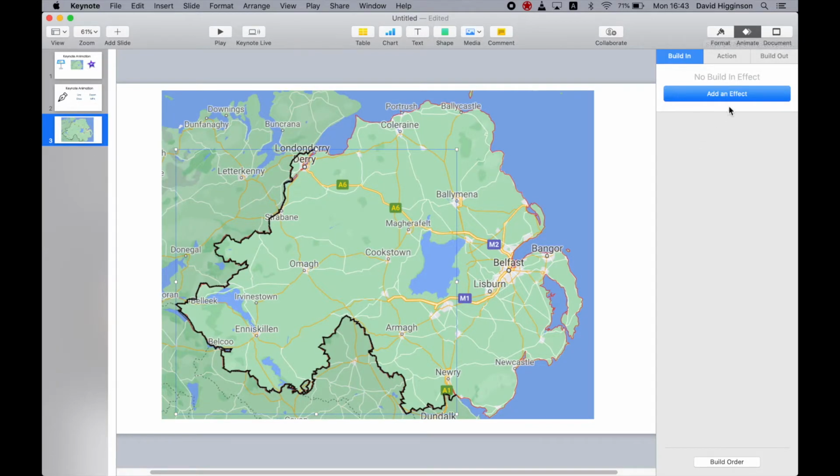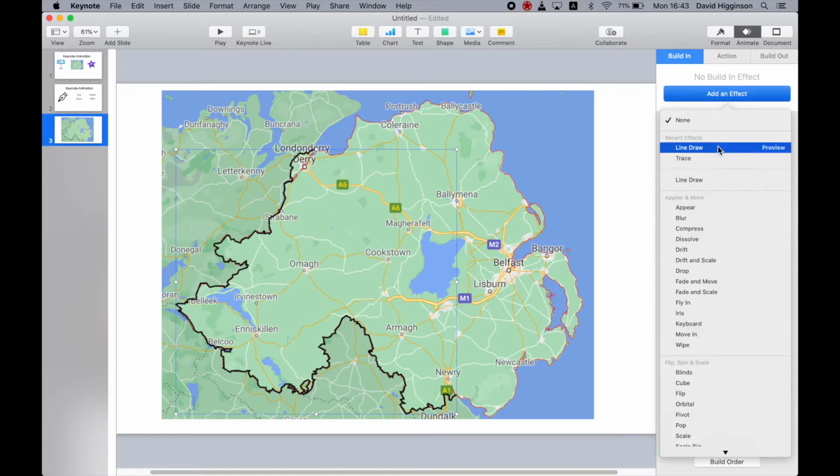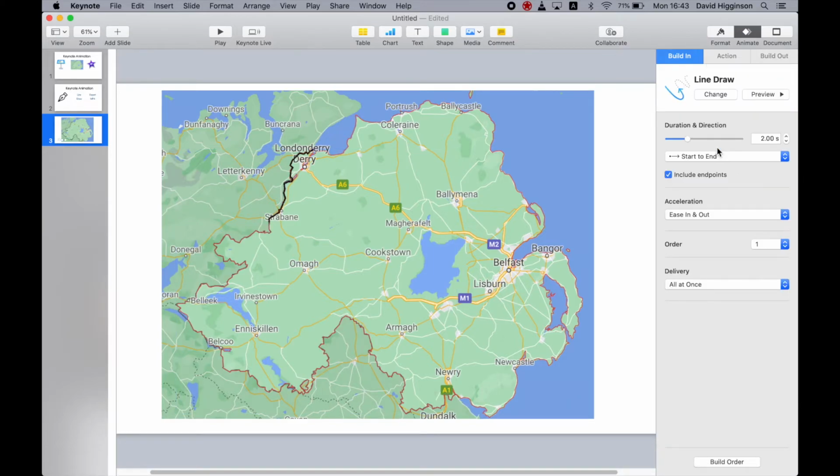Okay, so earlier on I said we're going to use the line draw style animation, and it's found in built-in. So just go to built-in, then select add an effect, and then just click line draw, and it'll give you a quick preview. Now, that takes 2 seconds to play, and you can see that there.